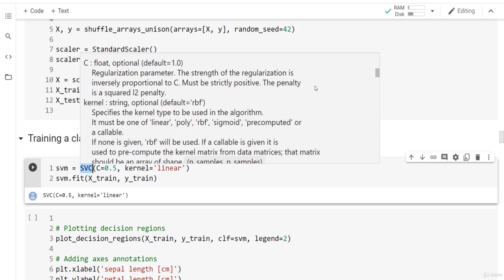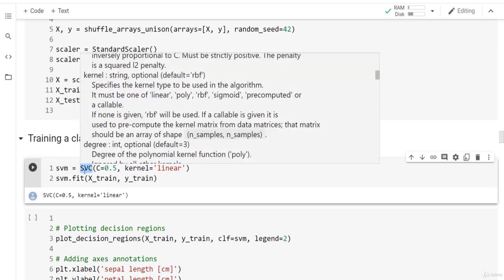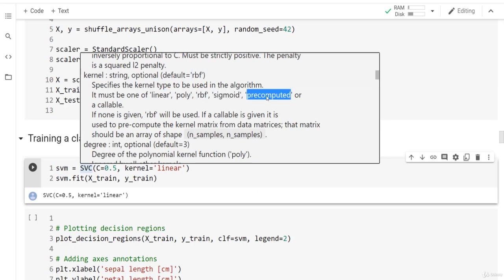And we cannot really have it as negative. It should be greater than 0, and we know this from the constraints of the optimization function. For the kernel, the default one is RBF, the radial basis function, and we can use linear, polynomial, RBF, sigmoid, or precomputed. Or you can have your own kernel and call this function. By default it will be RBF.